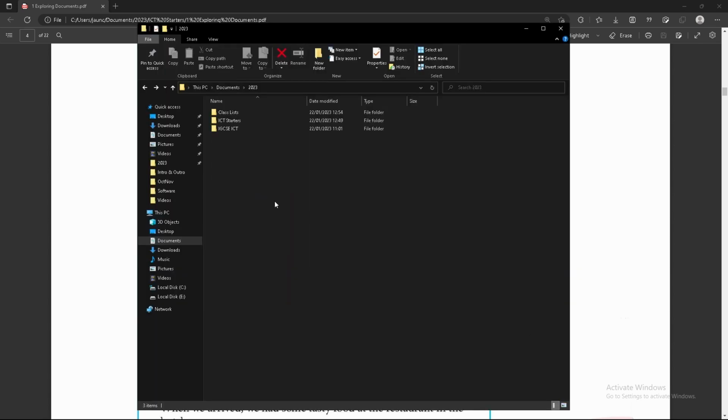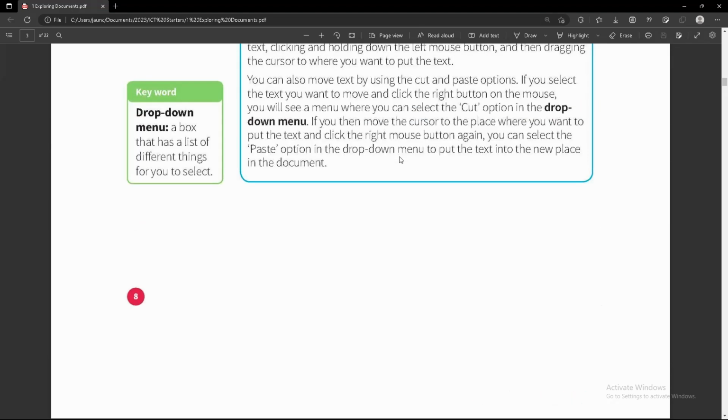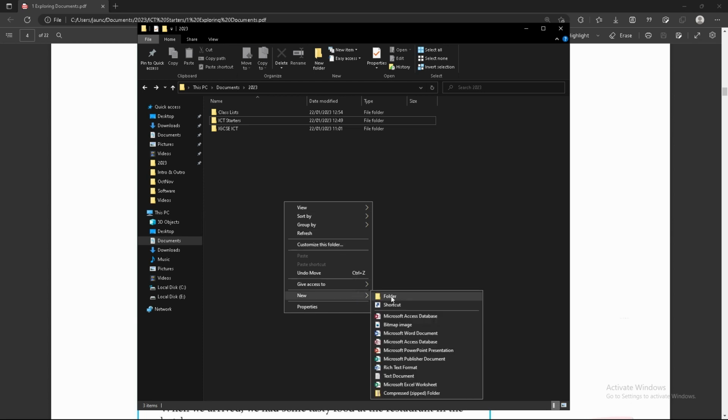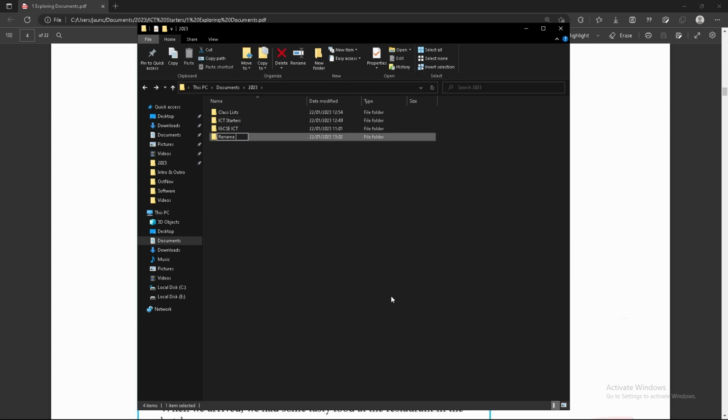So when you download your PDF, I would suggest you make a folder that's just for ICT things. Mine is in my documents under 2023, and then I just made an ICT starters folder. And how you do that, you just right click, you say new, and then you say folder, and then you can rename it to whatever you want. Okay, so having order in your files makes it easier to upload and find things.